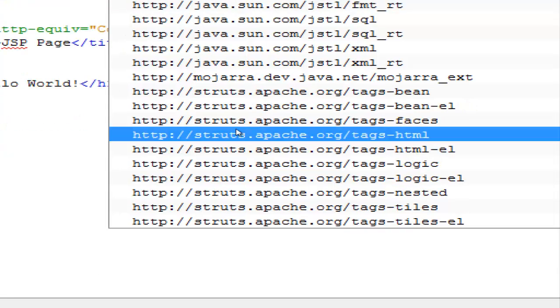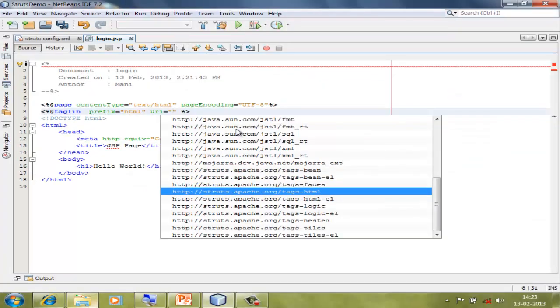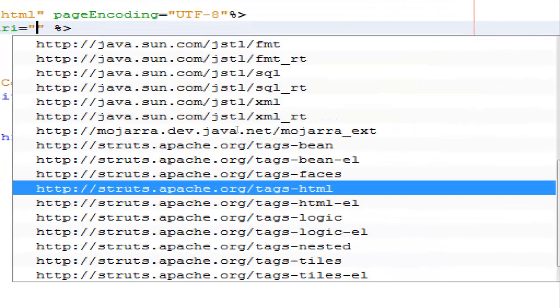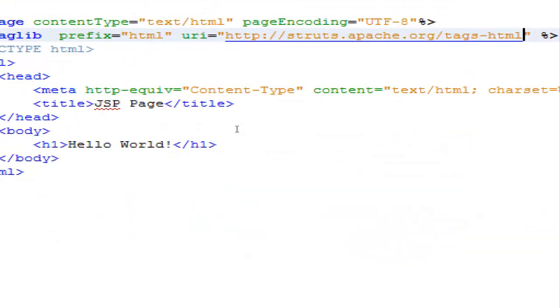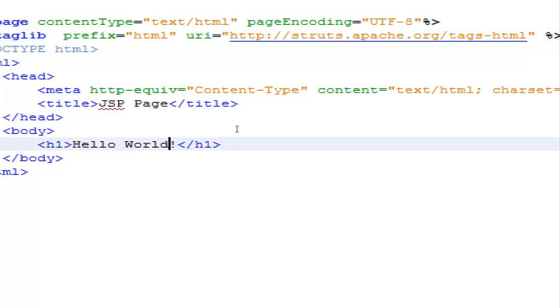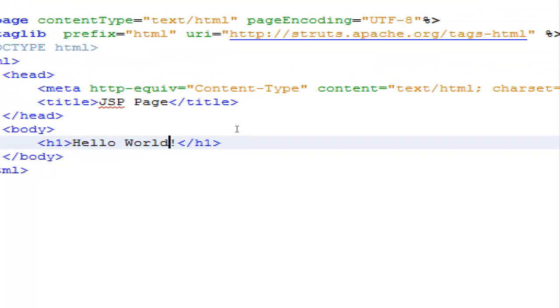This time I'm in the struts and I'm going to select this one. http struts.apache.org tags html. So this is the one that I'm going to select. So I'm going to select that. Let me create a table. Let me create the login form now. I will just change it, and I'm going to say login form.